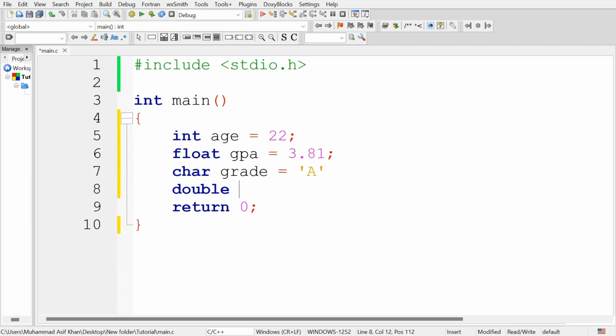There is another data type, double, to store large values, I mean large decimal point values with higher precision. It is similar to float, but in double you can store larger values. Now I have created variables of different data types and I am going to use them in my program.